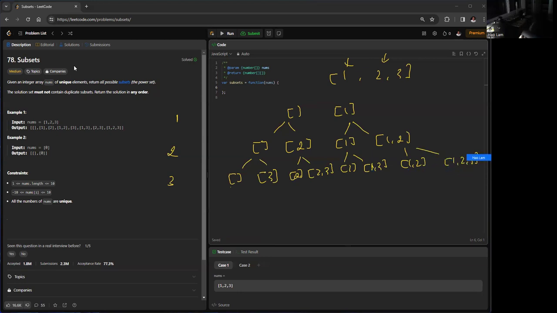So we have 1, 2, 3, 4, 5, 6, 7, 8 results, which matches what we have right here. We have an empty array, 1, 2, 3, then 1 2, 1 3, 2 3, and 1 2 3.